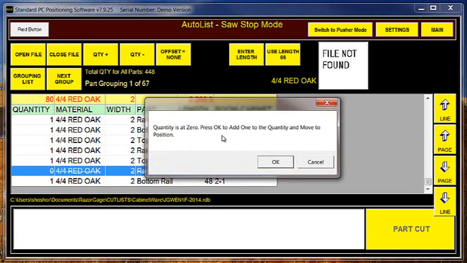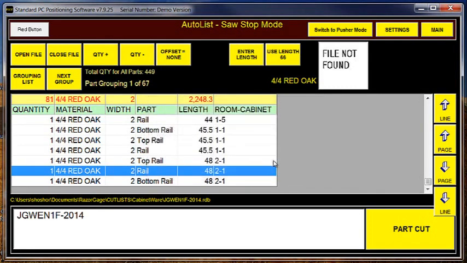When I click on it, it says quantity is at 0, press OK to add 1 to the quantity and move to the position. The reason we do that now, this is kind of a new feature, is so that when you touch a line item, the RazorGage doesn't just move and surprise you. Here you have a little bit of warning. So you press OK and the RazorGage will move there, and we brought the quantity from 0 to 1, and so now this part has been brought back alive and it's not crossed out anymore. You can also add quantity this way by just clicking quantity plus.